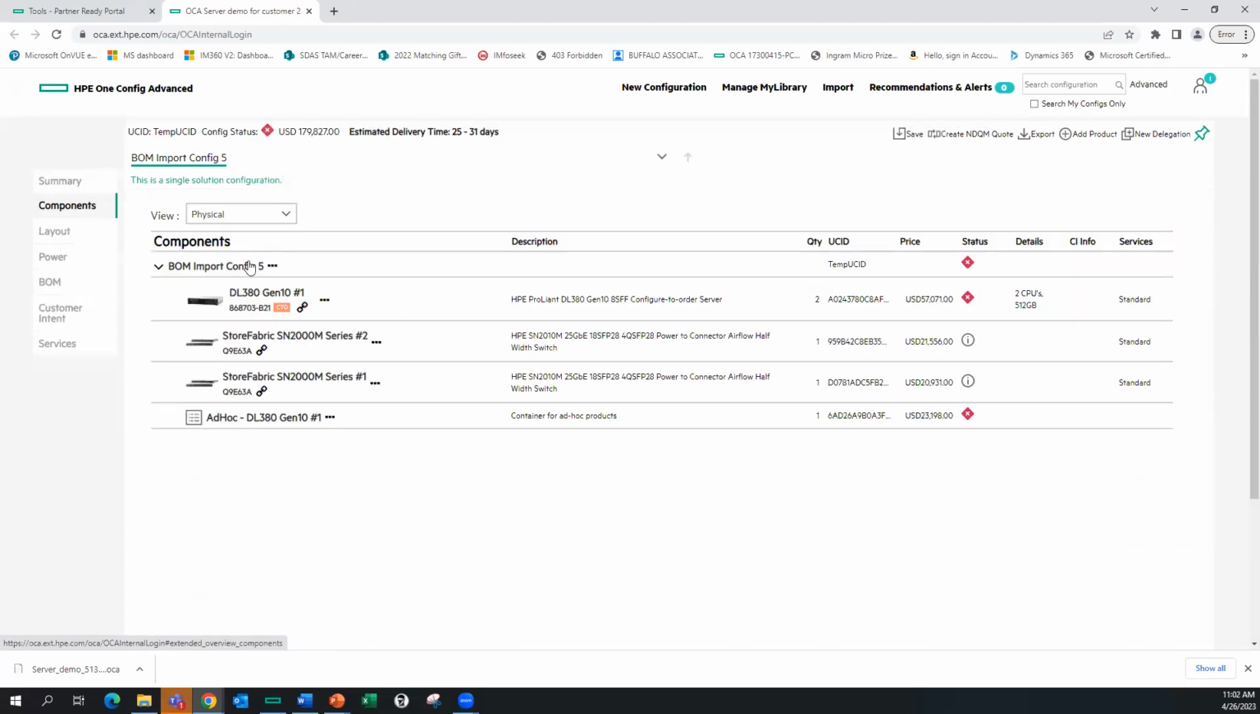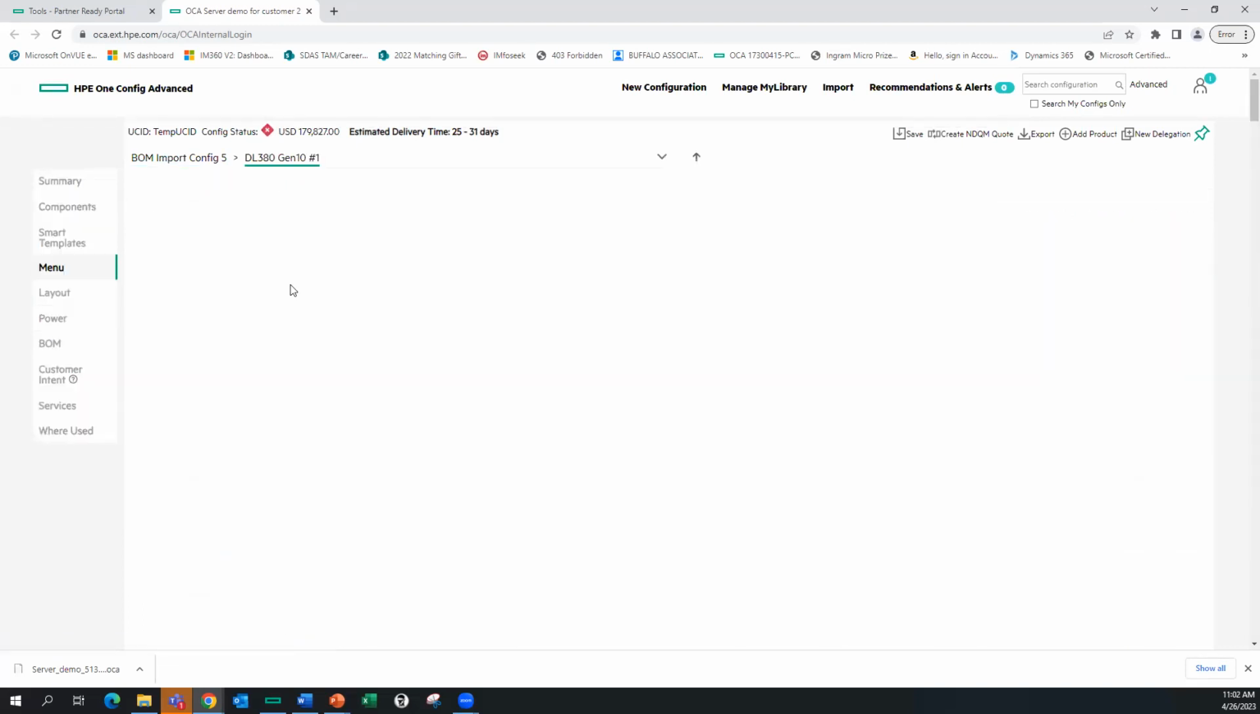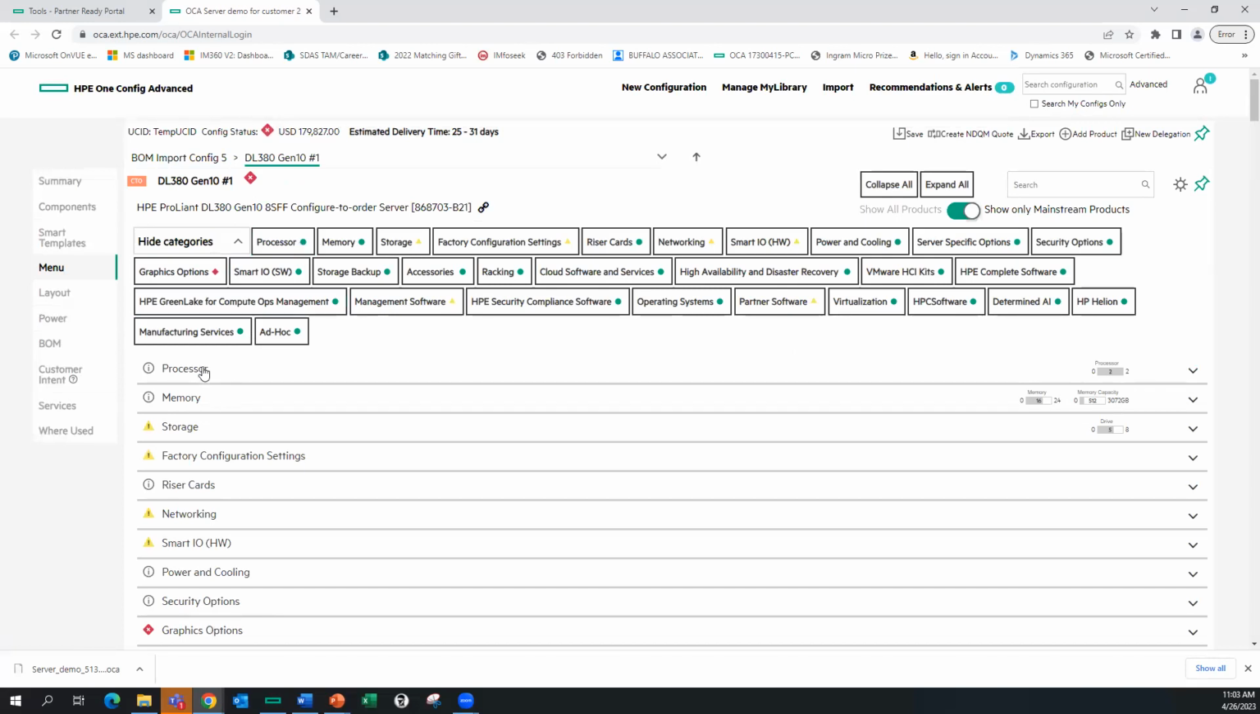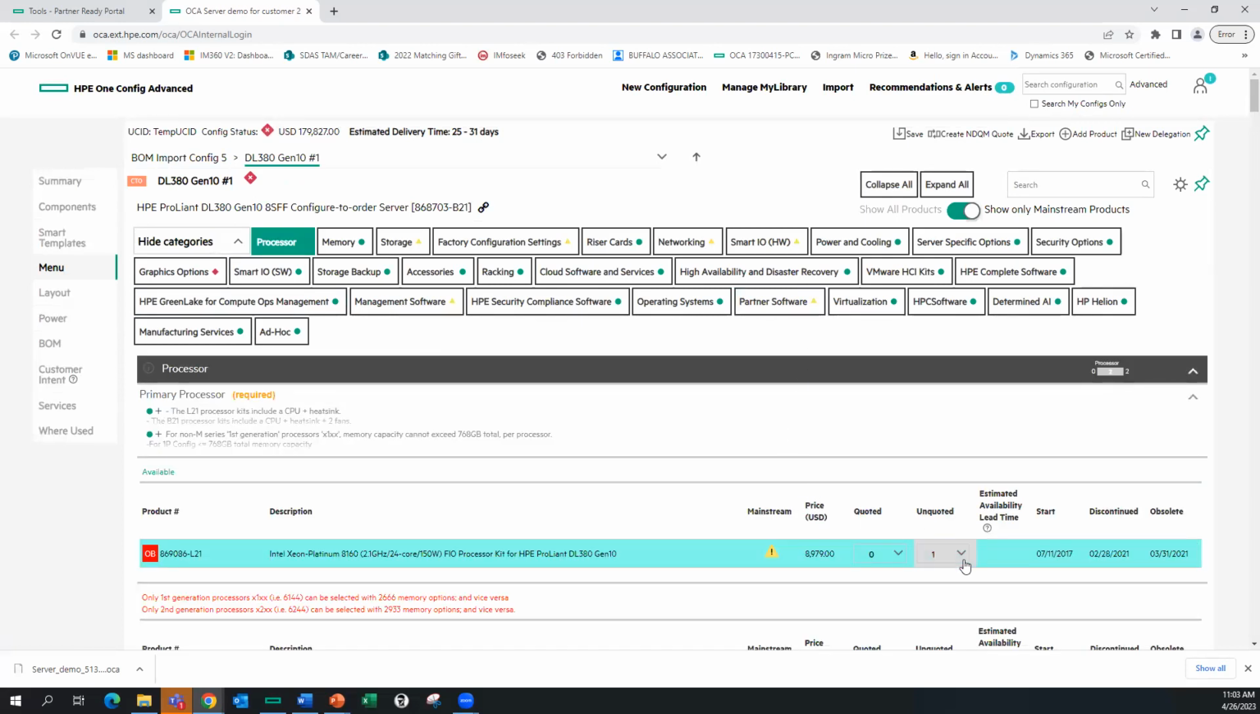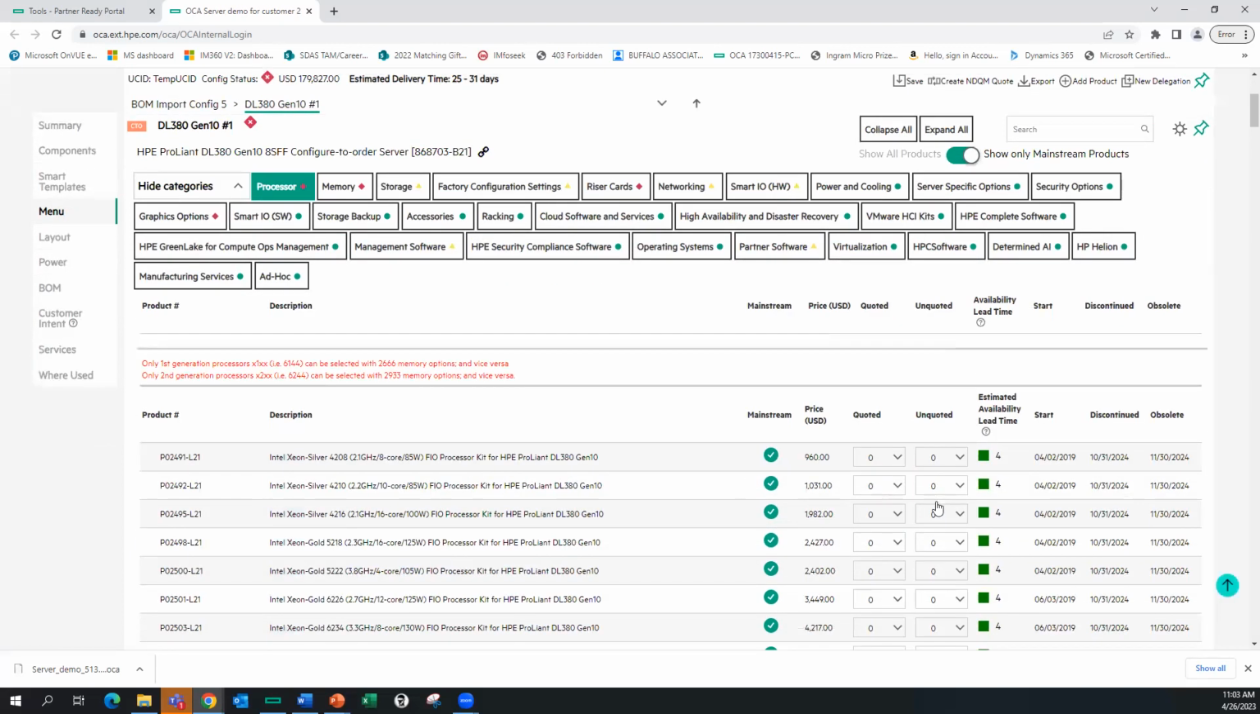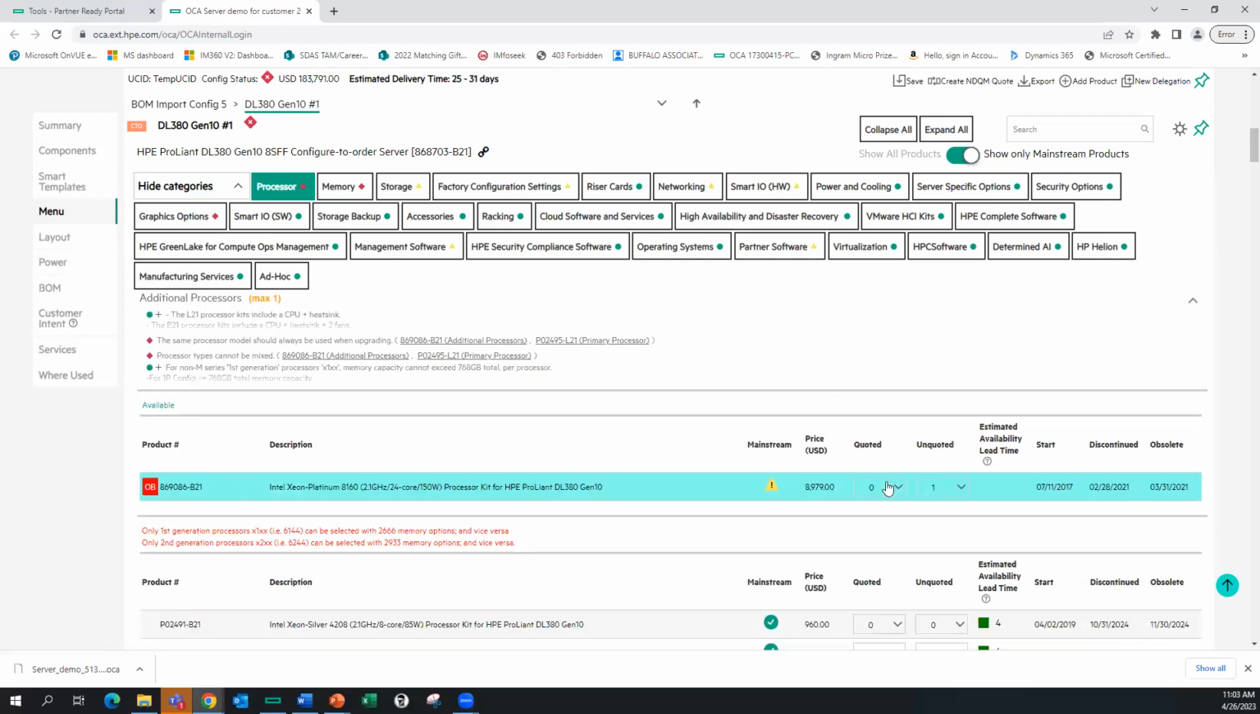Let's see some of the other stuff here we can fix while we're at it. Let's go back to components on the server. Let's select processors for it. Let's select memory for it. Let's see, that is an unquoted processor because it was obsolete. So let's look at options that are still around. Let's go with 4216. Sure, that'll be our processor. The additional processor was also an 8160, so we're going to take off the unquoted option there.